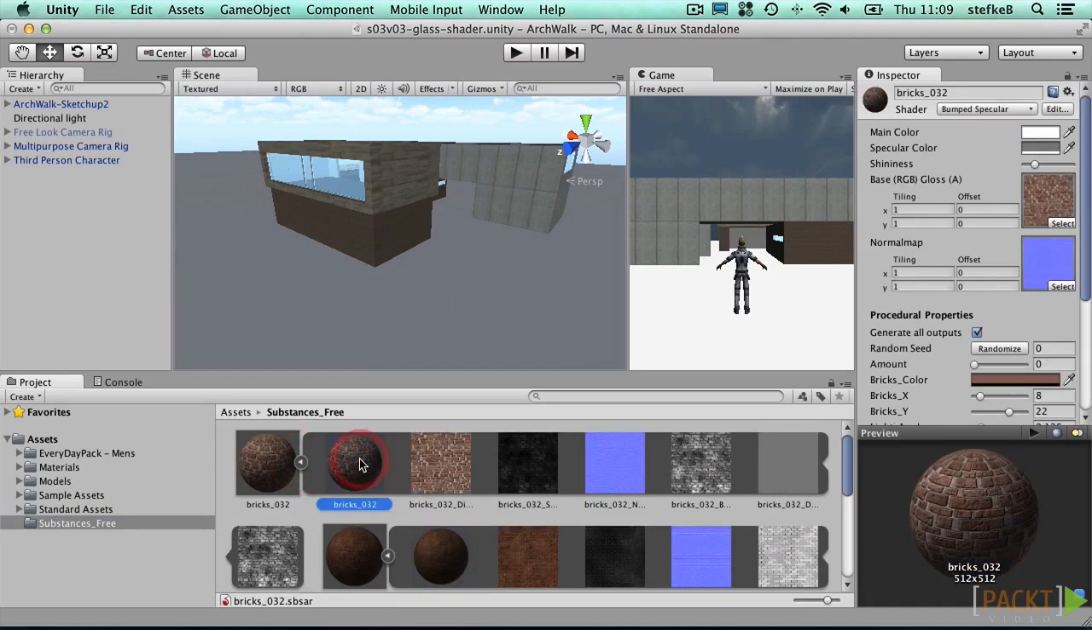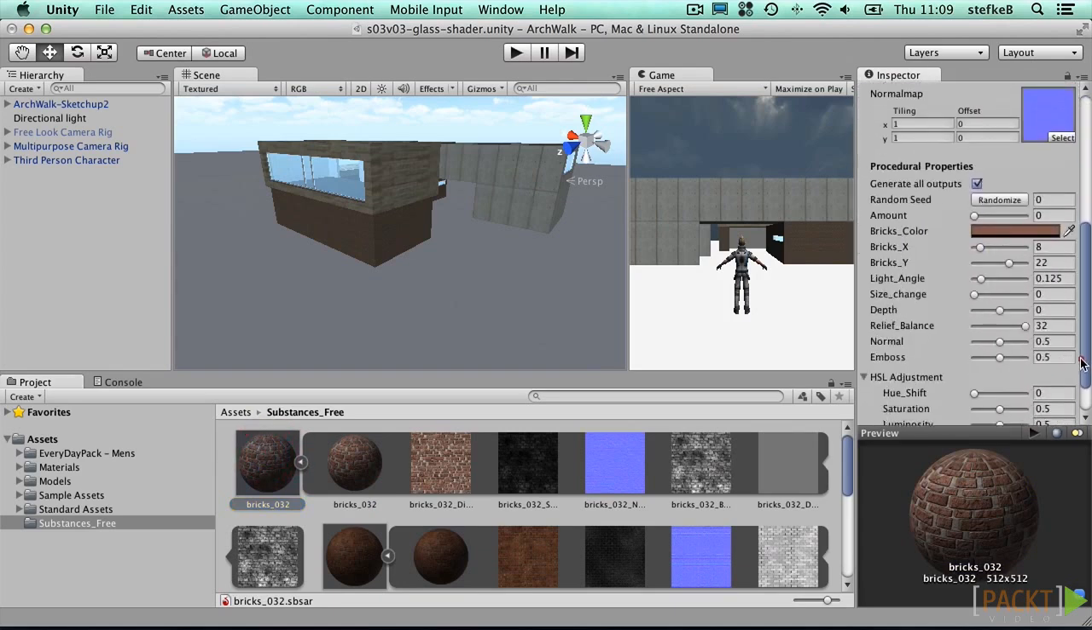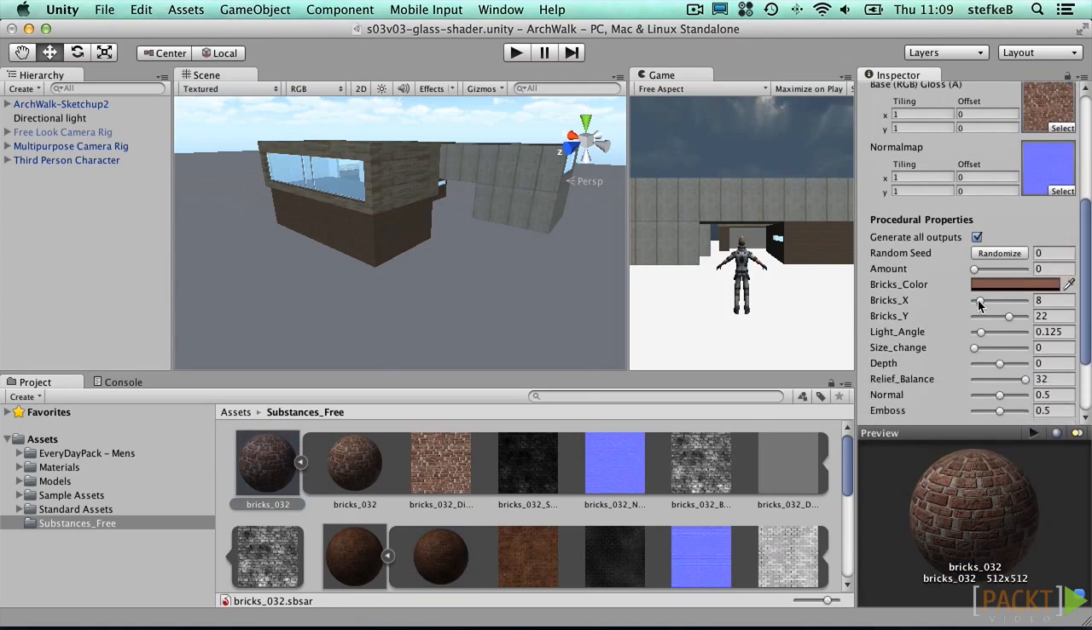Select Bricks 032 and take a look at its parameters in the inspector. We can modify parameters such as the amount, bricks in the X direction, depth, and others.